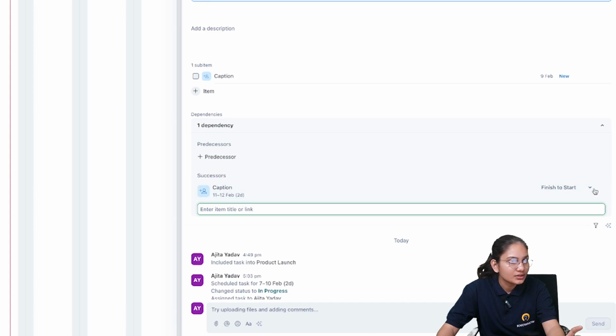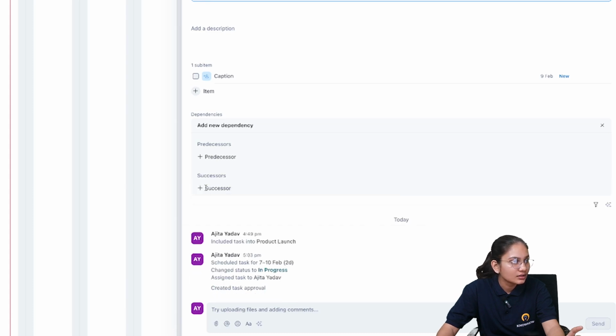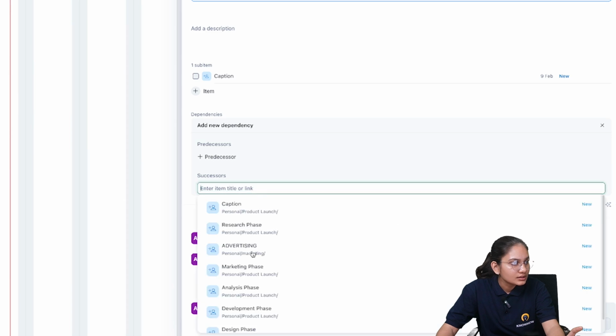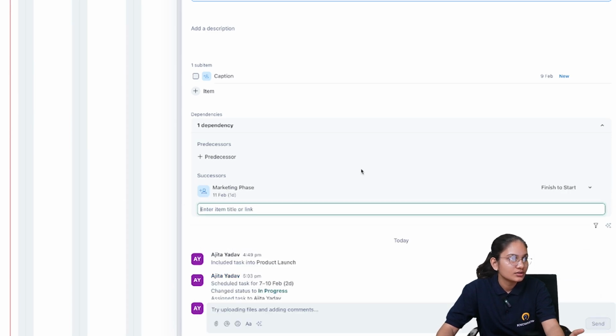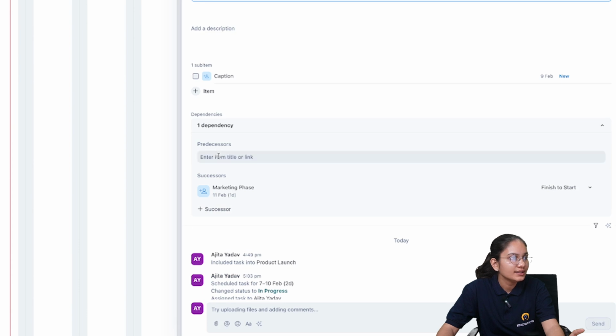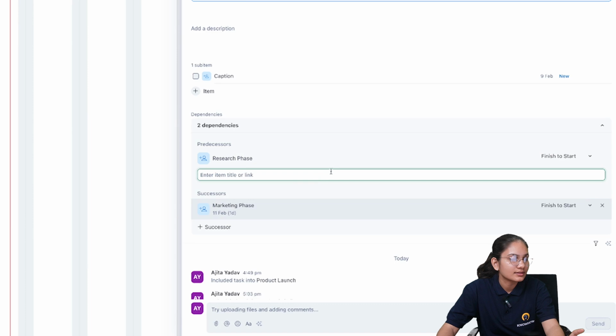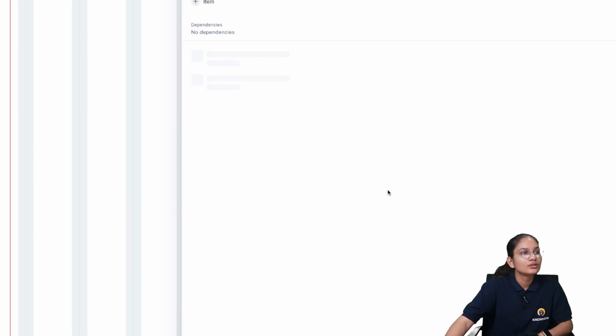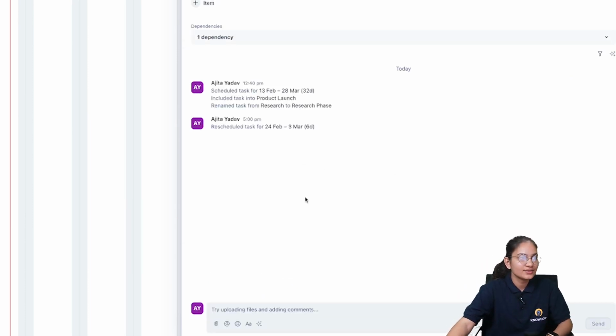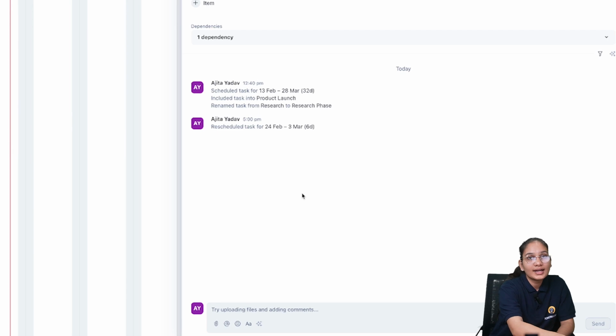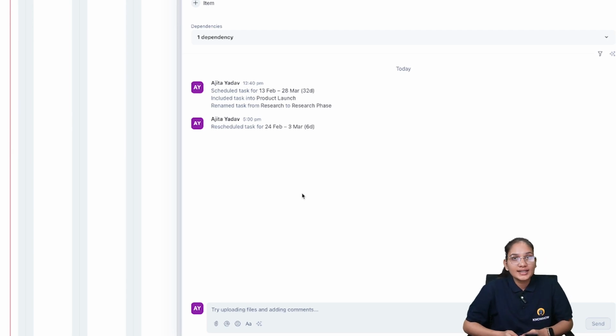Maybe not caption. So after content creation, we'll just add over here the marketing phase. So see, this is done. Now in predecessor, I'll add the research phase. So here you go, you have added the dependencies as well. So this is how you can customize your task really easily.